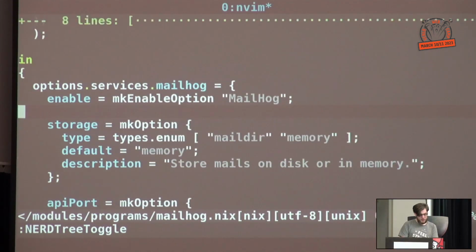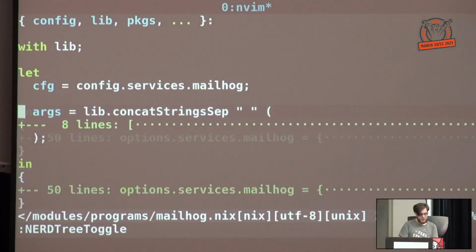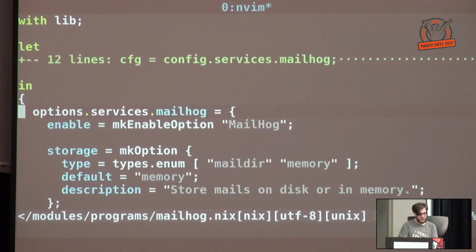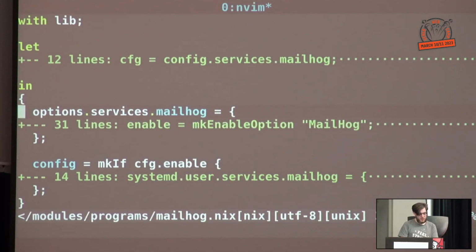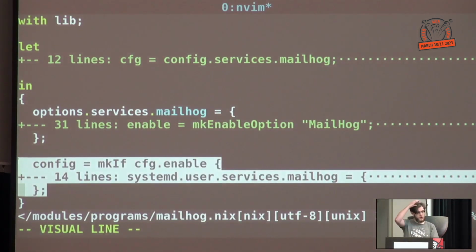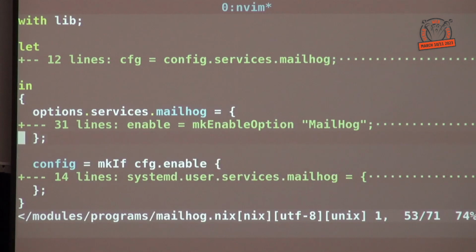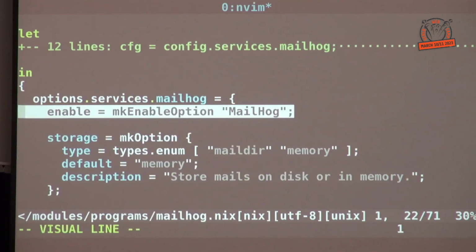Yeah, so that's how a module looks like. So it's basically more or less the same. We again return a set, but this set always has to provide options, which are the options that are available to the outside, which I can use to configure something. And then the config object, which will be used, it will receive all the final configuration and then can work on that one. So for Mailhawk, I also add the best practice way.